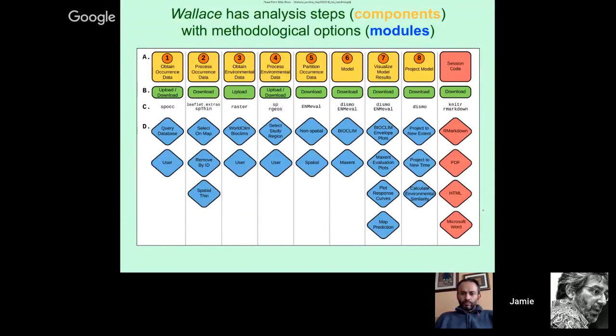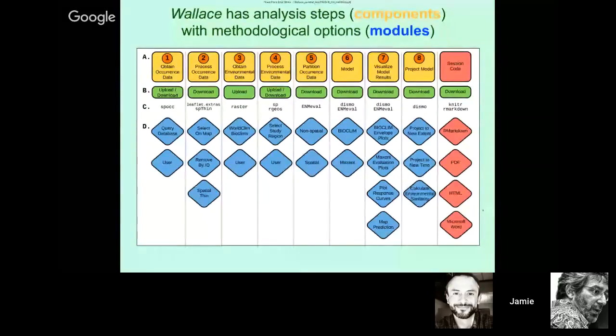The B row are the upload and download options that currently exist for each component. The C row are the major R packages that are used. So we made this big effort to try to highlight the R packages that are used in each of the components. Wallace is kind of this big application that uses a lot of packages, and we wanted to make sure that we acknowledge all the working parts. And then D is the modules. And I'll go over a lot of them during the live demonstration.